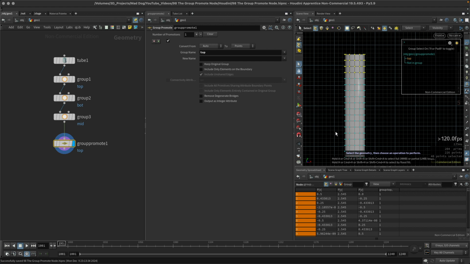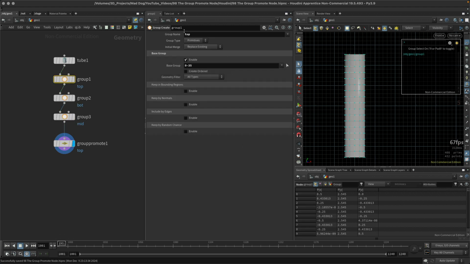Now you might be asking, why don't you just create a group with the top there and make that a point group? You're absolutely right, I can do that, and it will do exactly the same thing for this example, but in your examples it might get much more complex and you might decide that you need to convert the group, or promote the group as it's called in Houdini, later on, and this is how you would do it.